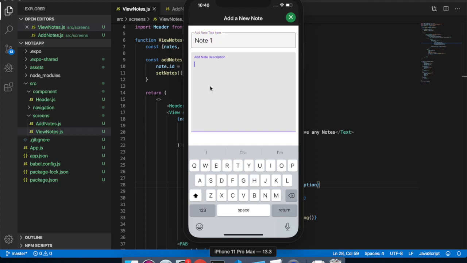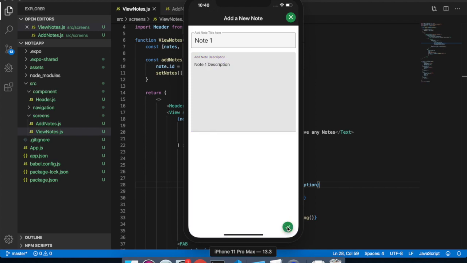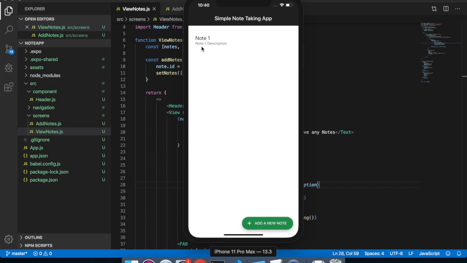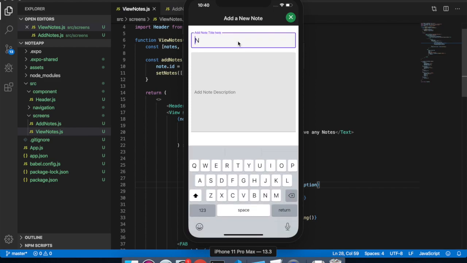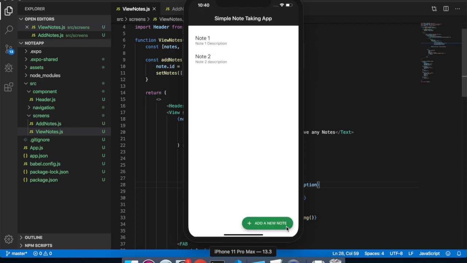Note 1, description, press return, then press this check mark. You will see note 1 with the note 1 description. We will add another note, note 2 description. As you can see, note 1, note 2 added here, right?